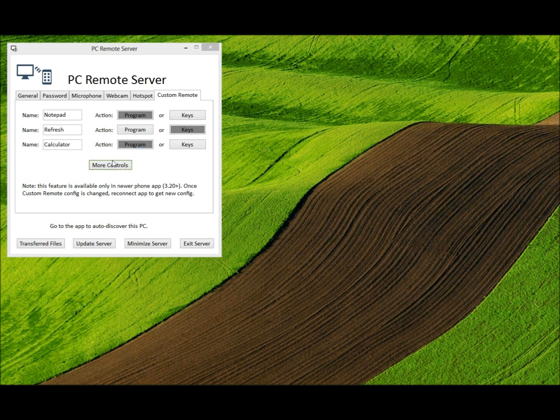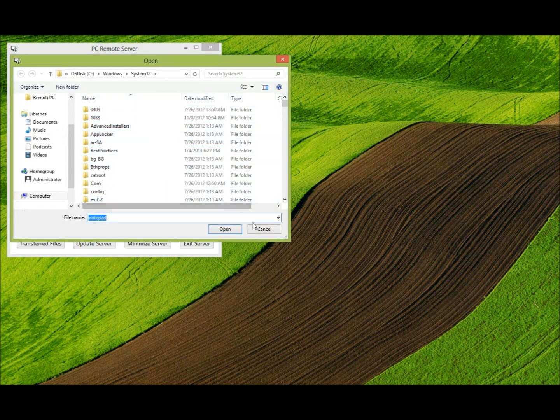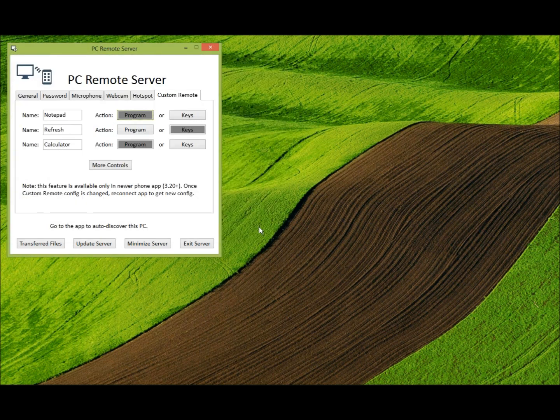Here I have three controls: Notepad to open Notepad, Refresh to generate Control R, which is a refresh, and Calculator to open Calculator. It is very easy to set a program action. Just browse the file and select it. The file can be of any format, executable, batch file, or PowerPoint file, anything. So it is very powerful.